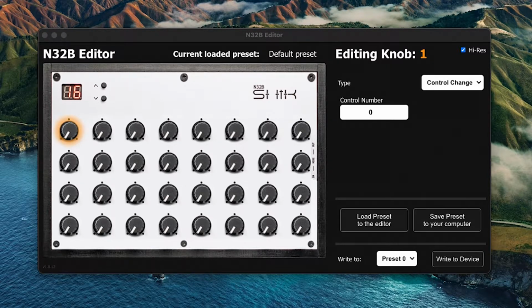With the editor, you can customize any knob in the N32B MIDI controller to send any MIDI CC message with a global or specific channel. You can also set your knobs to send NRPN messages. In this tutorial, I will explain how to use it and what are the features of the software.